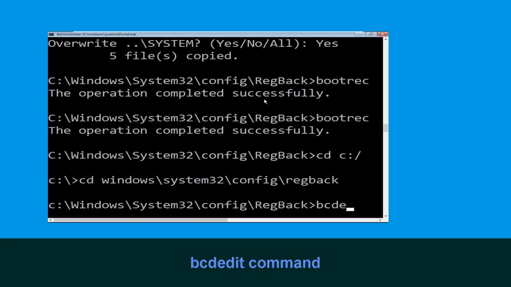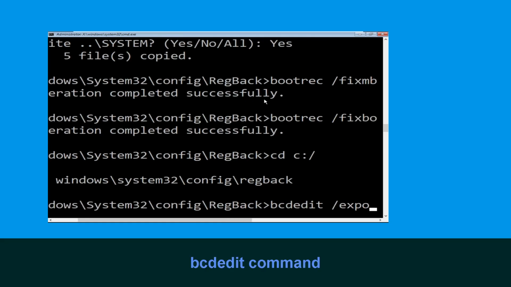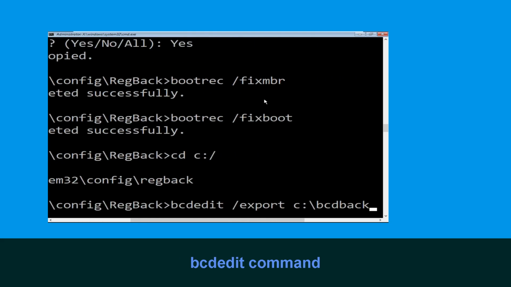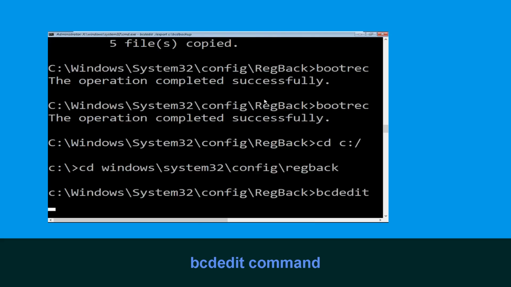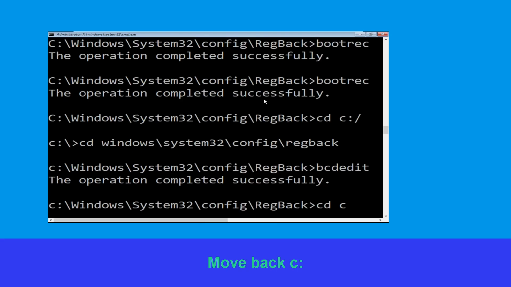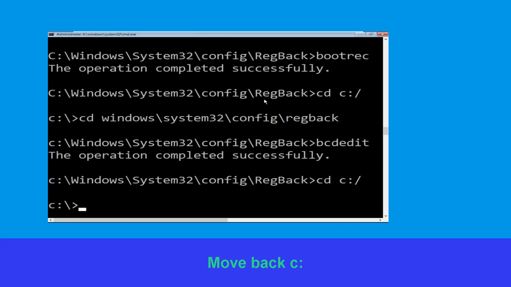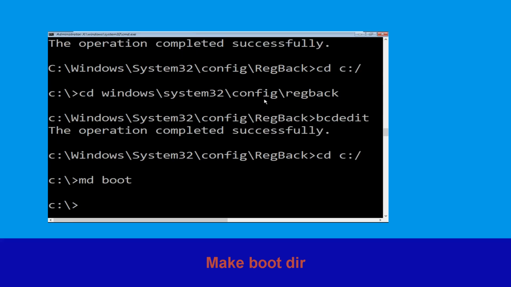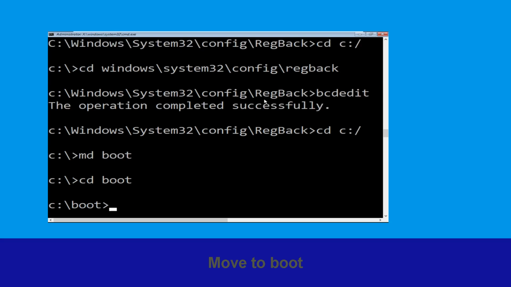Now type this command bcdedit space /export space C colon /bcdbackup and hit enter. Now type cd space C colon / and hit enter. Now type this md space boot and hit enter. Type cd space boot and hit enter.